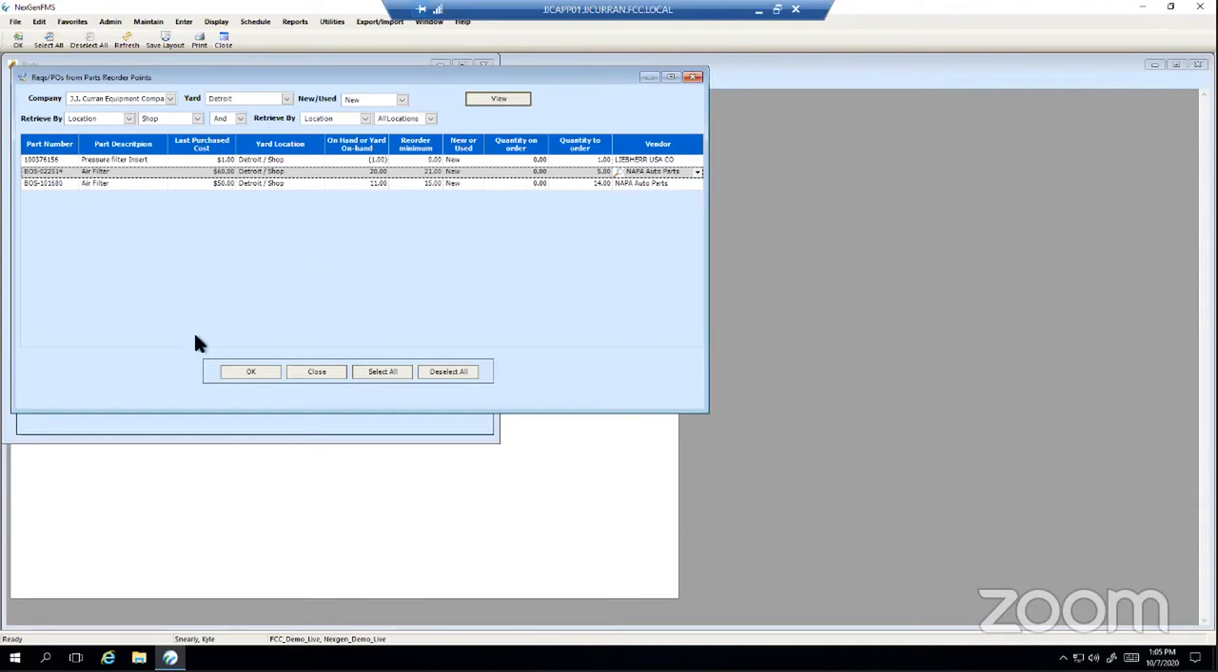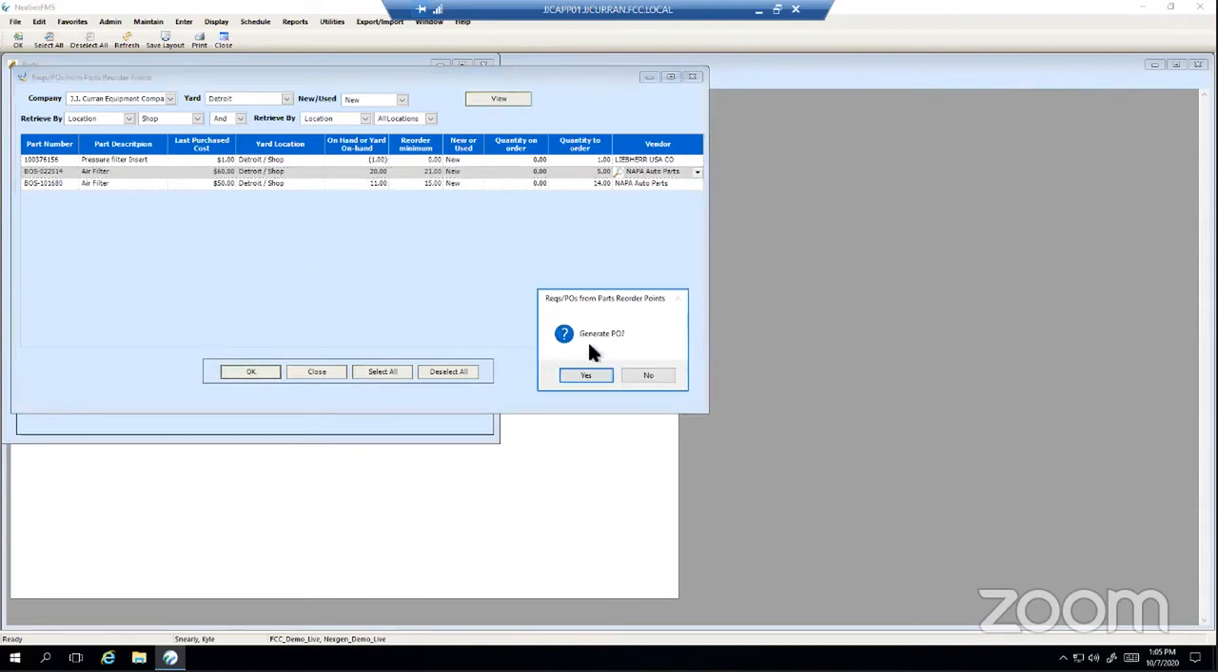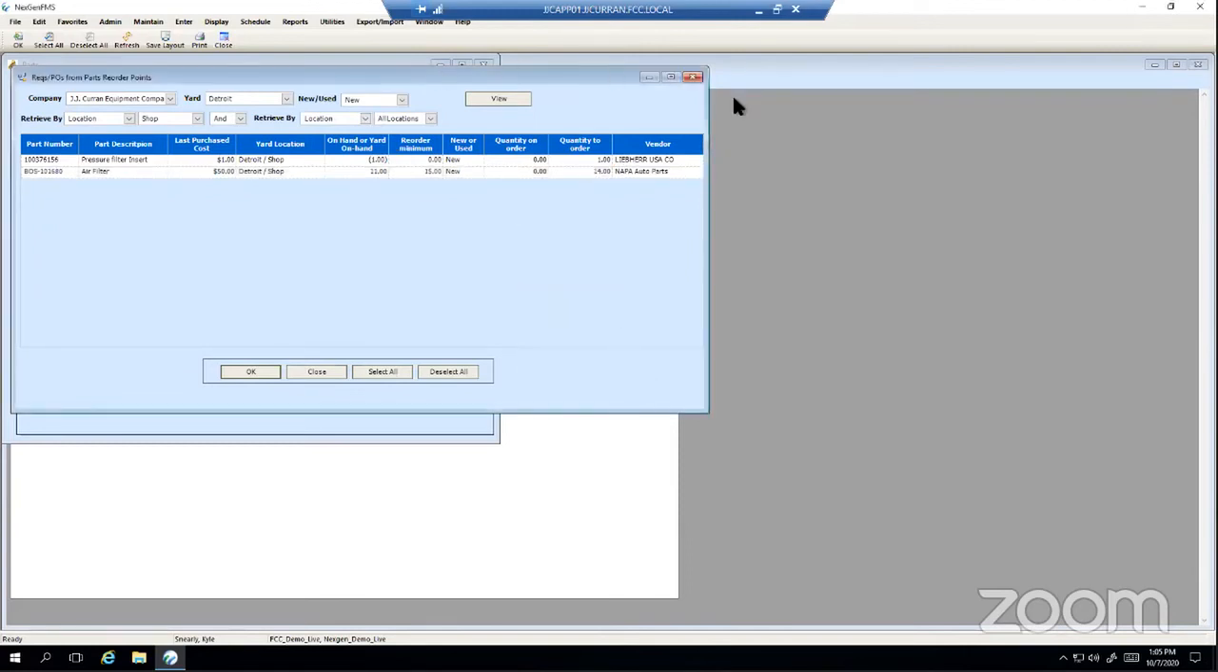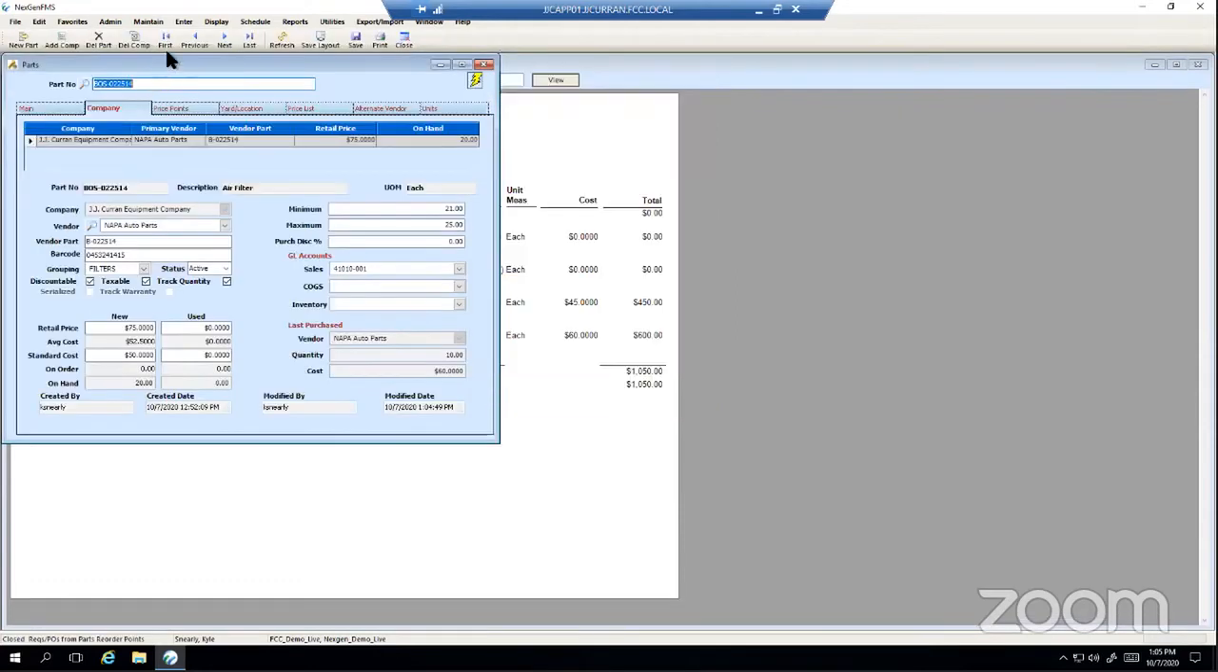And then you can use this, hit OK, generate PO. It's going to go straight to a PO because I don't require recs for my purchase orders in the system. But if you require a rec for all your POs, it will take you to a PO rec as opposed to a PO. And my purchase order is generated. So now I've got on hand 20 and then 5 on order.